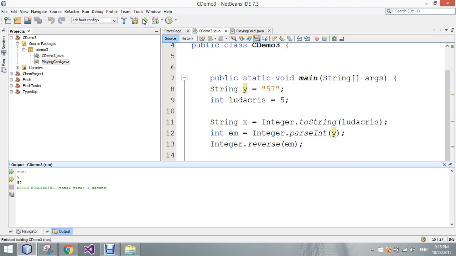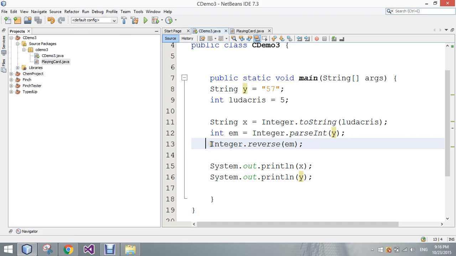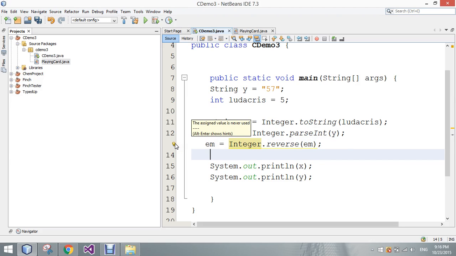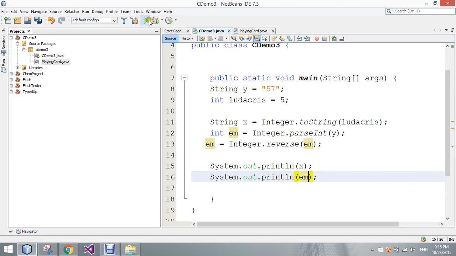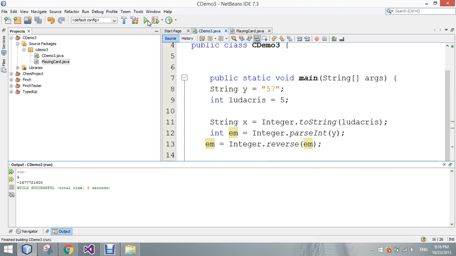Now it reversed the bits, but we also did not reassign it to m. We just simply put the statement there. So perhaps we could reassign the object to itself, since it says the assigned value is never used. Part of that would also be because we printed out the wrong variable. Why don't you guys interact with me with this? Now here we see the bit information that came back for the integer object m.